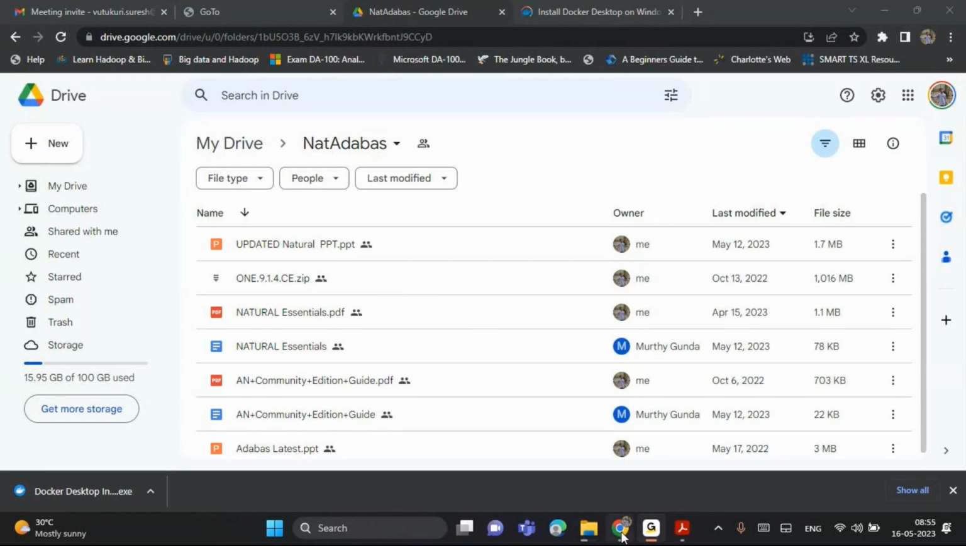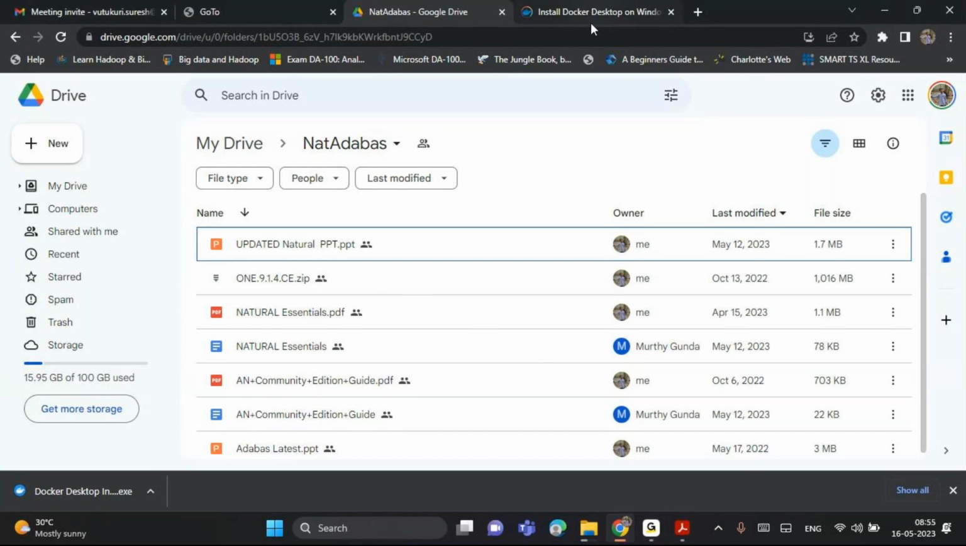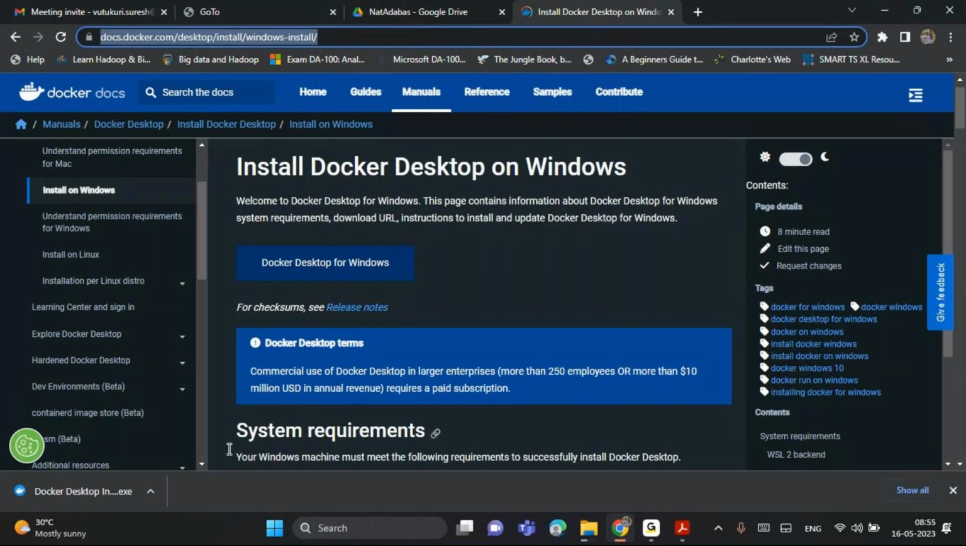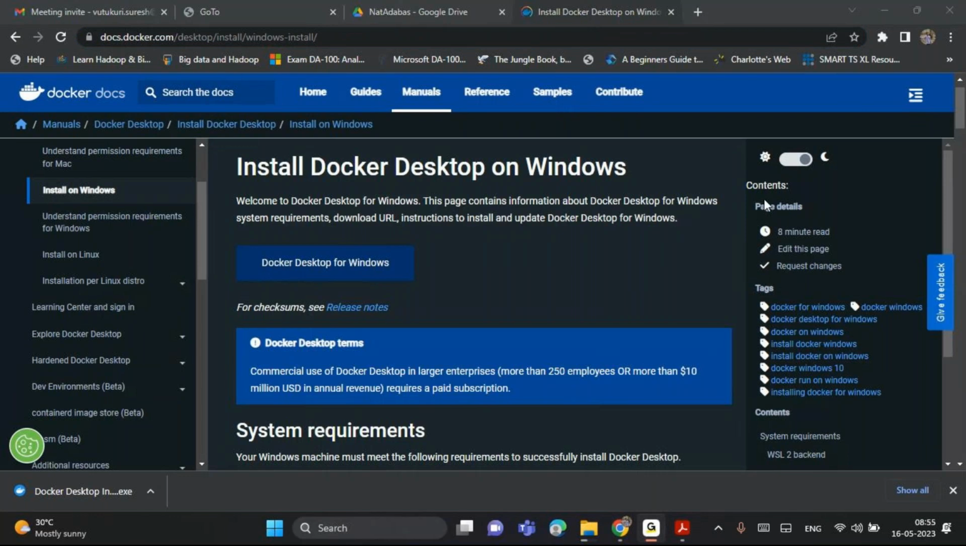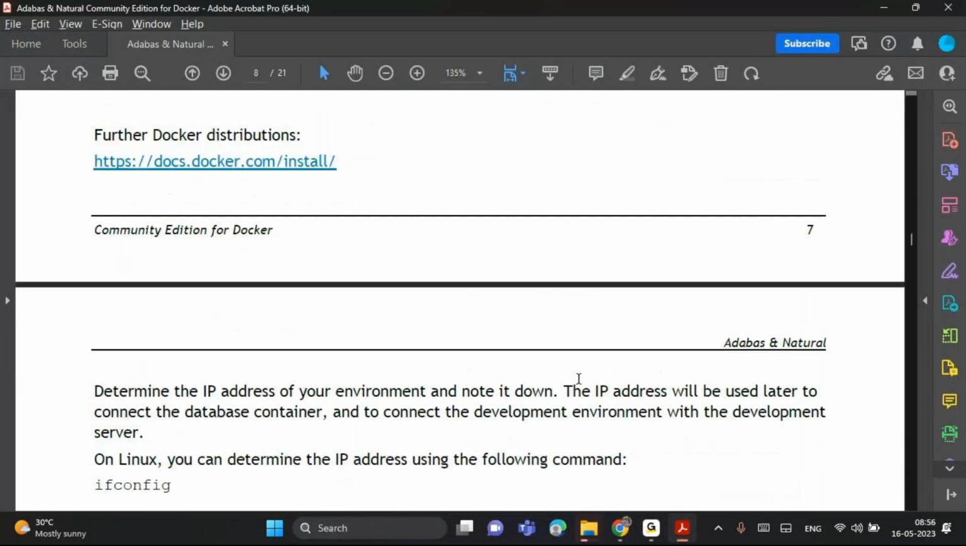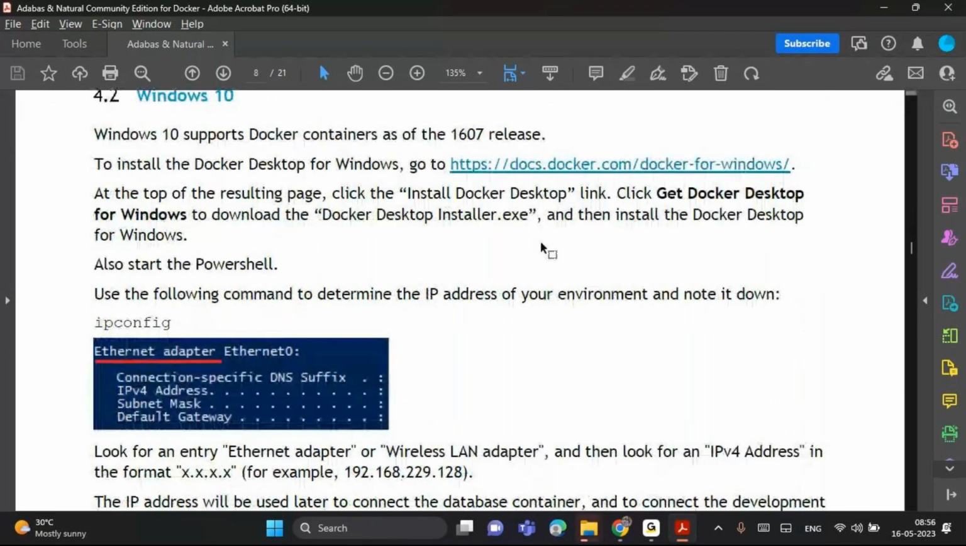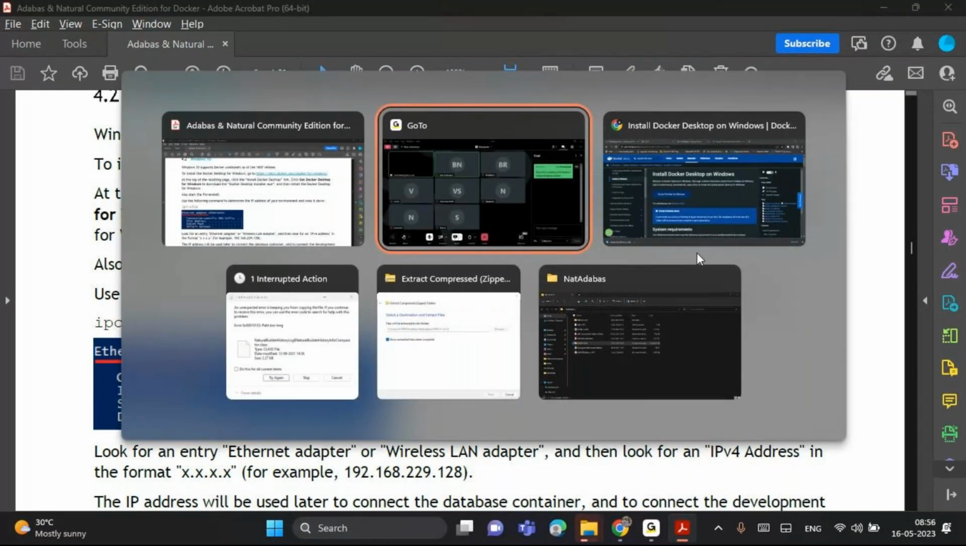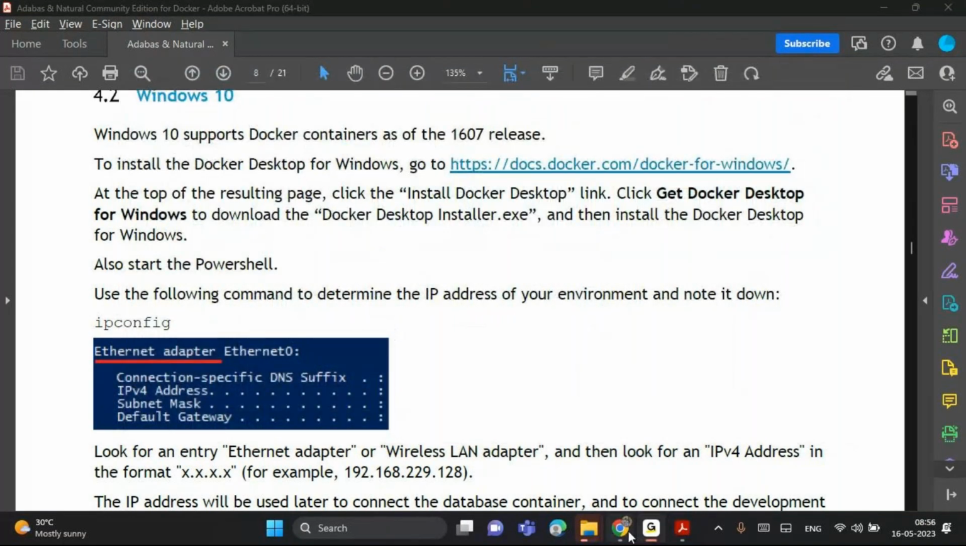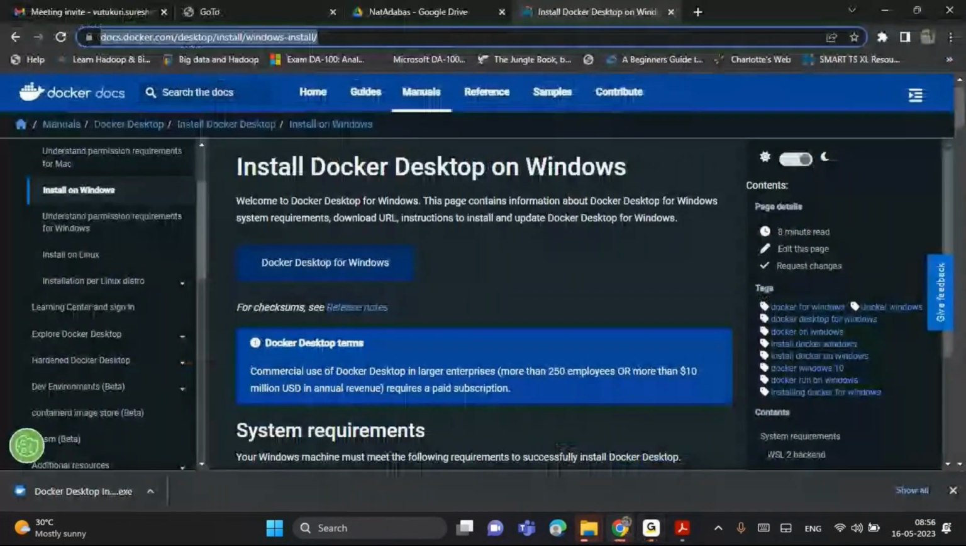I just downloaded my Docker. Okay, so this is the link to download the Docker. I just pinged this Docker link to you also. The link I have already pinged here, and it is also available in the document. You can see that one. Now I'm installing the Docker.